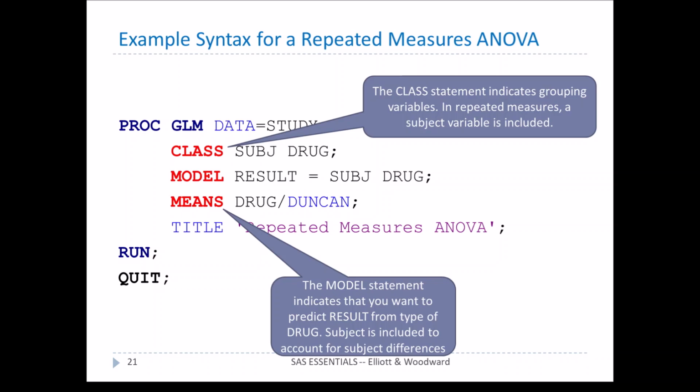Similarly, in the model, we have result. We want to know, can we predict the result knowing what drug someone was given? And again, we have the subject in there as an important part of the equation. And then finally, if we reject the null hypothesis that there is no drug difference, and so we have evidence that there is a drug difference, we can use the MEANS statement to compare drugs. And in this case, we're going to use the Duncan comparison.